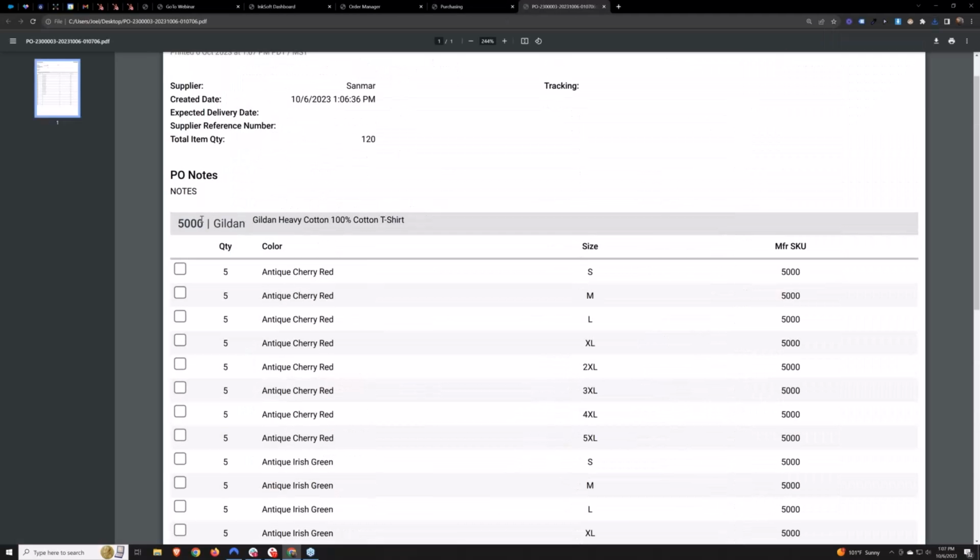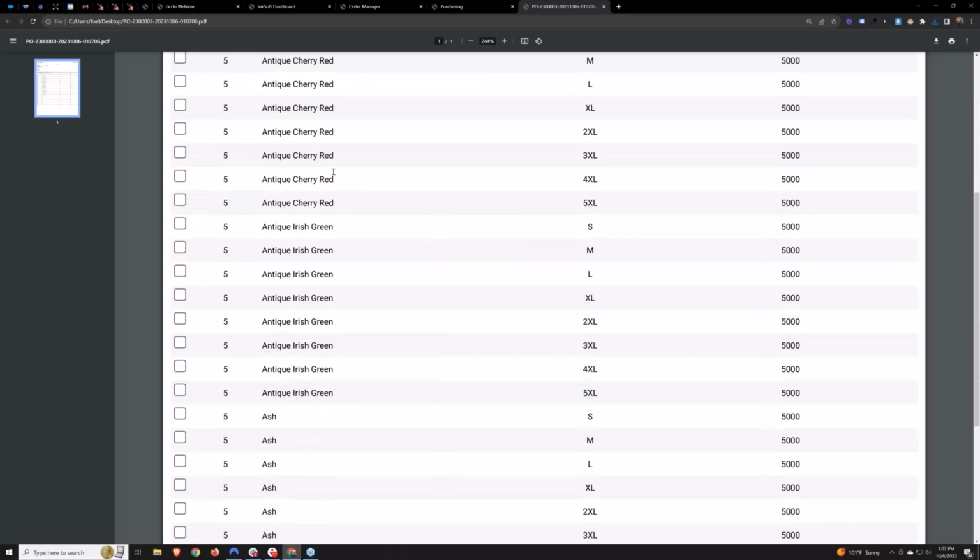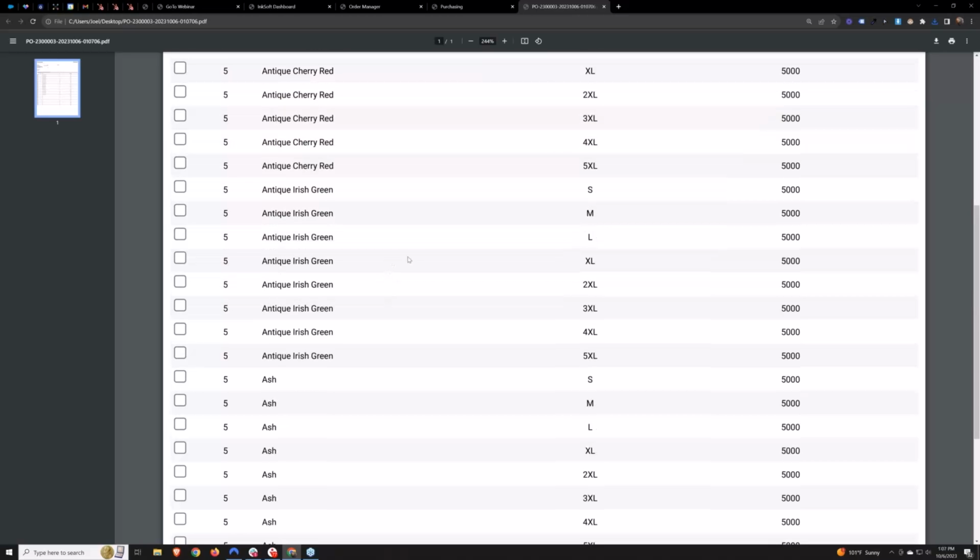So just a nice breakdown of your entire PO. You got your SKU information, quantity, color, and size all the way down. So I would just print this out, use this as your receiving list just to make sure you got your entire order, basically.